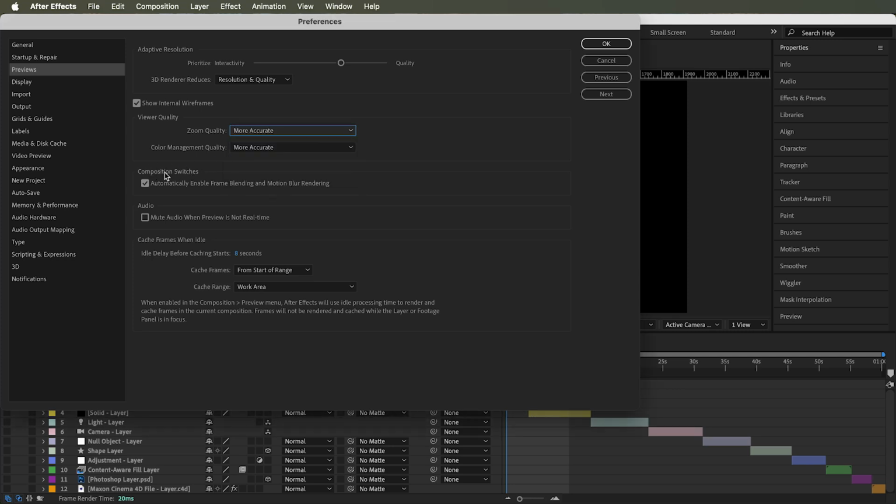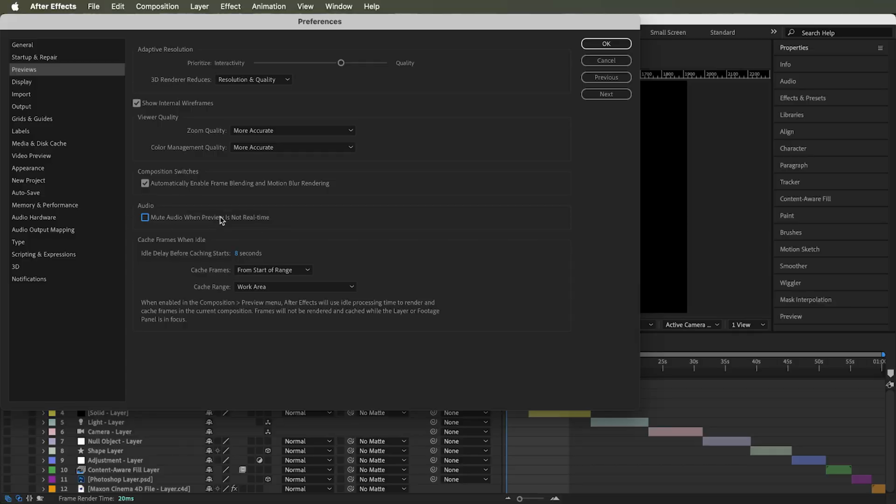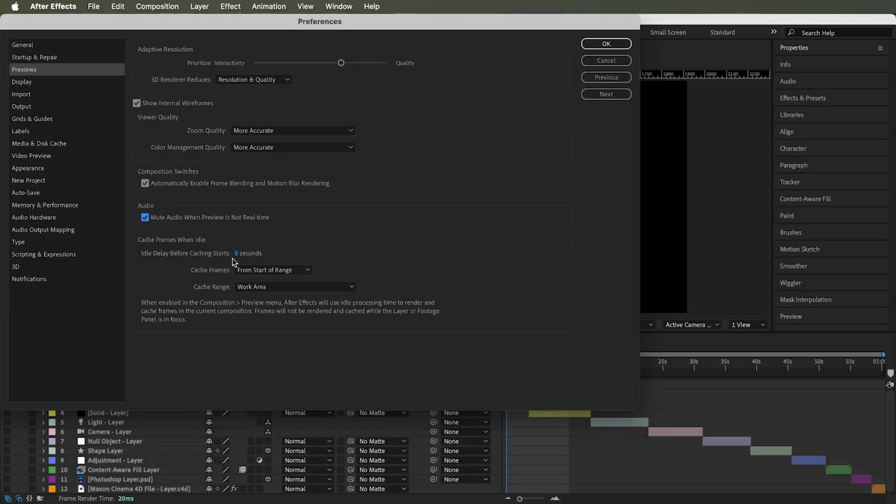Composition switches, which automatically enable frame blending and motion blur rendering. Whenever using it for a layer, it will also enable the corresponding type of composition switches. Mute audio when preview is not real time, just meaning it won't play when slowing down a clip or when stuttering and lagging, whenever being unmarked. Cache frames when idle. We went through this one before under the preview part, but adjust the settings anywhere between 2 and 15 seconds.